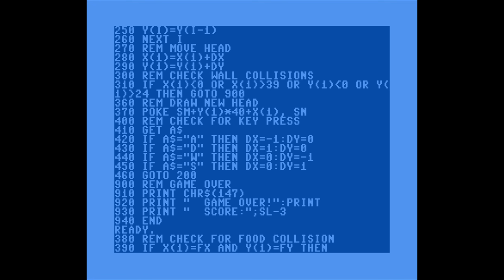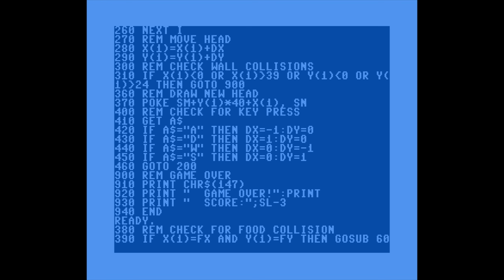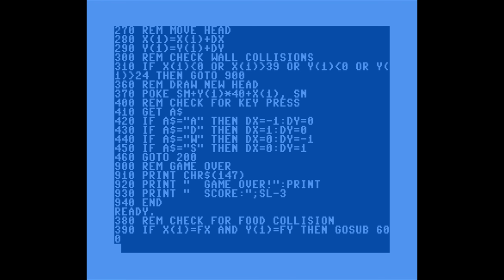And then if it is, then we just want to go sub. It's a little bit different. We're going to go sub 600. Go sub 600 allows us to go to a subroutine, which means if this happens, we're going to go somewhere else in the code. We're going to run that code, and then we're going to come back to this section and continue on with the rest of our code.